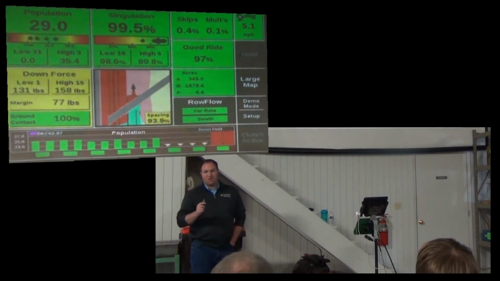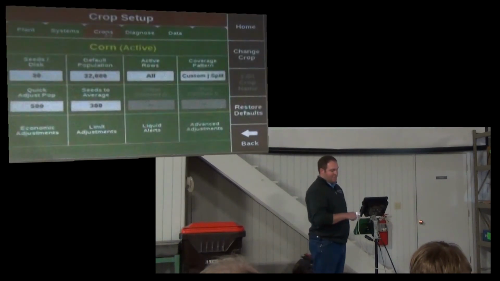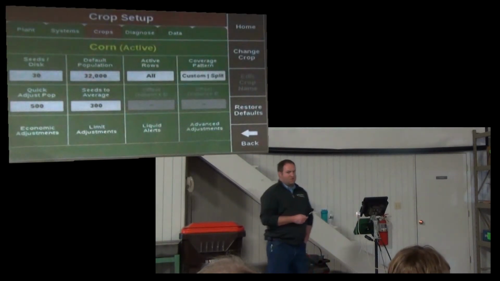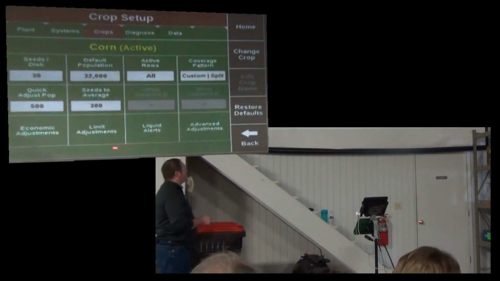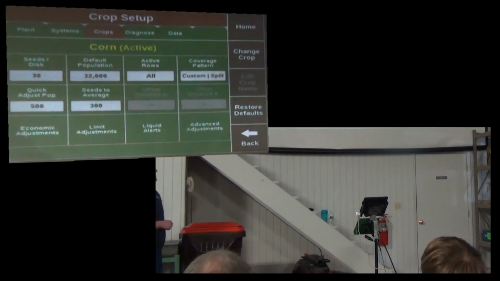So for switching crops with RowFlow V-drive, go to setup and then crops. This is important. We talked about if you have a split row planter, you need to change here. But for RowFlow V-drive, showing hydraulic drives and clutches, here for corn, my seeds per meter revolution for V-drive is 27. You set 30 in default motor population. I'm going to set that for corn.